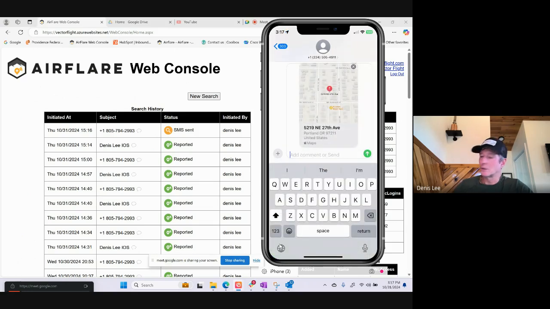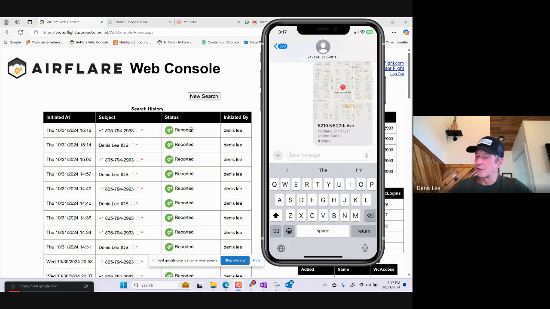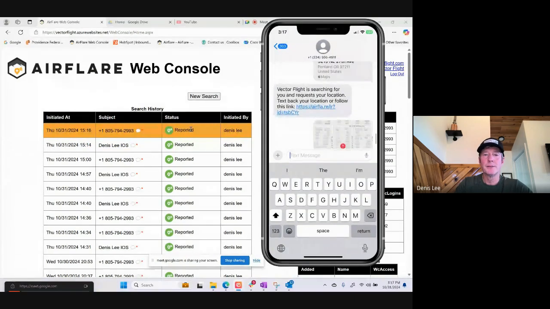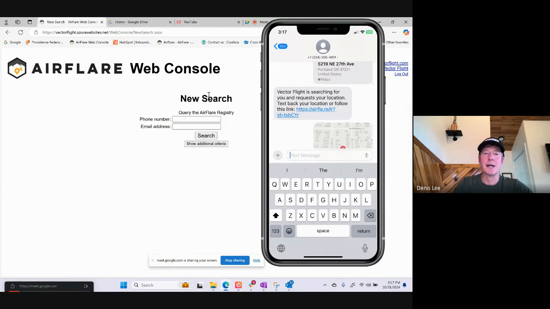And that will go ahead and turn this into reported. The other way that I can do this, so there it is, reported. The other way that I can do this is per the instructions.